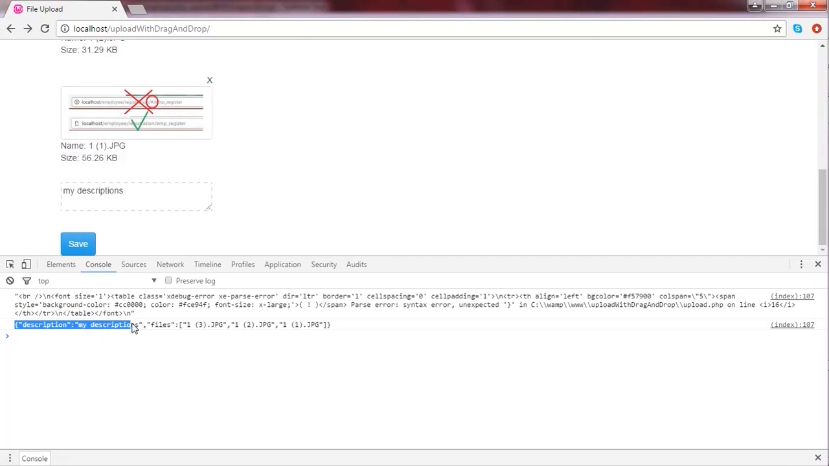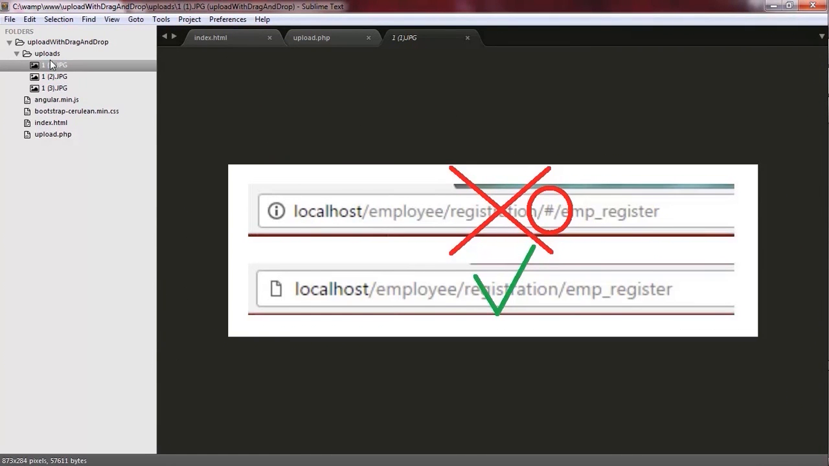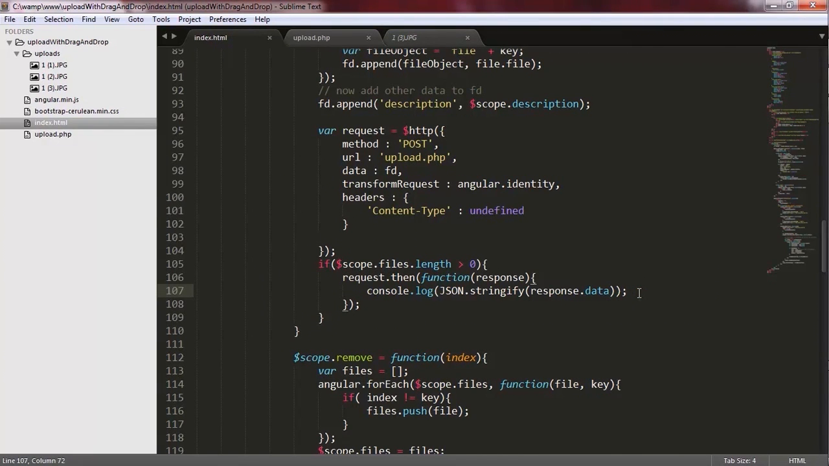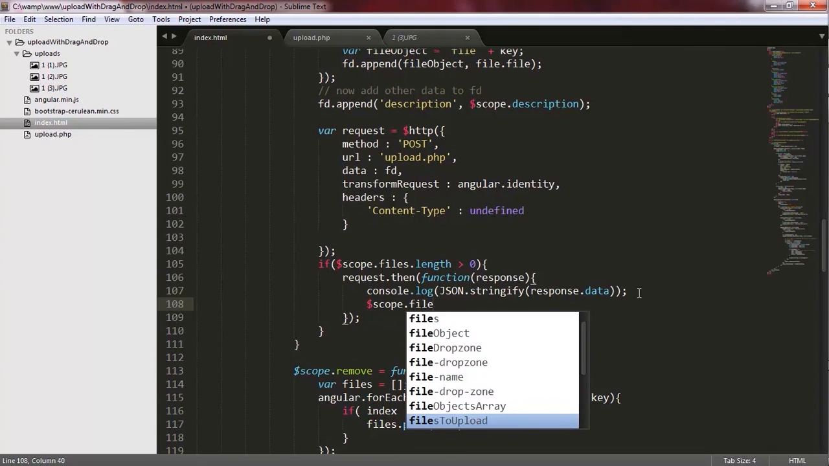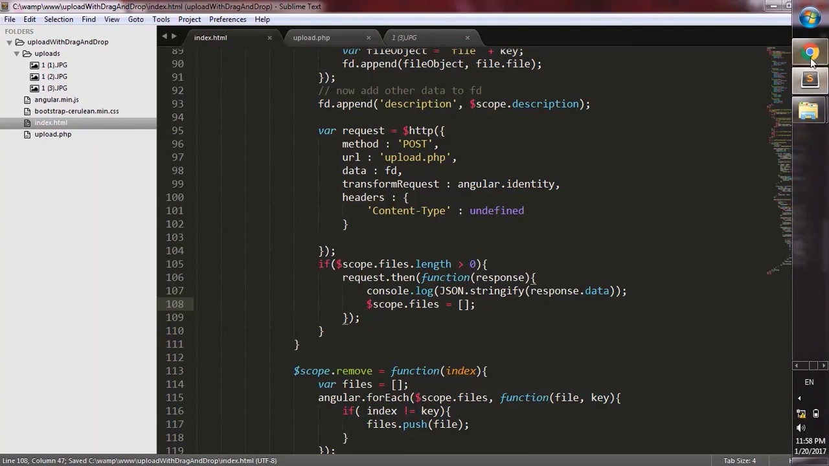Now I see that there is a response for me, which contains a description and an array of all file names. If now I go to the Uploads folder inside the text editor, I see that these 3 files have been uploaded successfully inside that folder. And now here inside the controller, I make the scope.files array empty so that no file must be displayed on the web page after they've been uploaded.